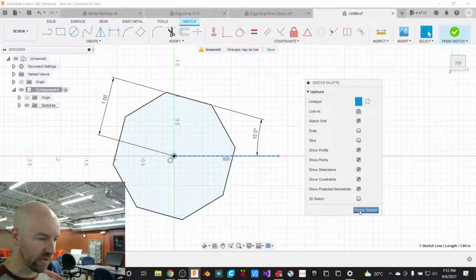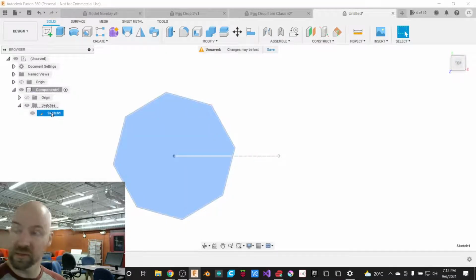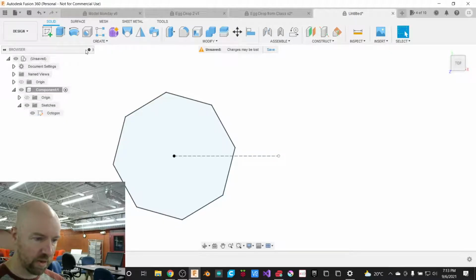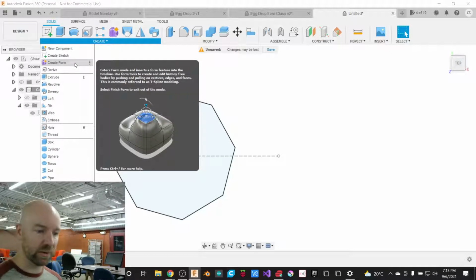Alright, so I'm going to click Finish Sketch here. Now normally I'm a big fan of naming sketches, so I always encourage people to name sketches as they make them, name bodies as they make them. So we've got a sketches folder now inside of our component here, and I'm just going to call this Octagon.